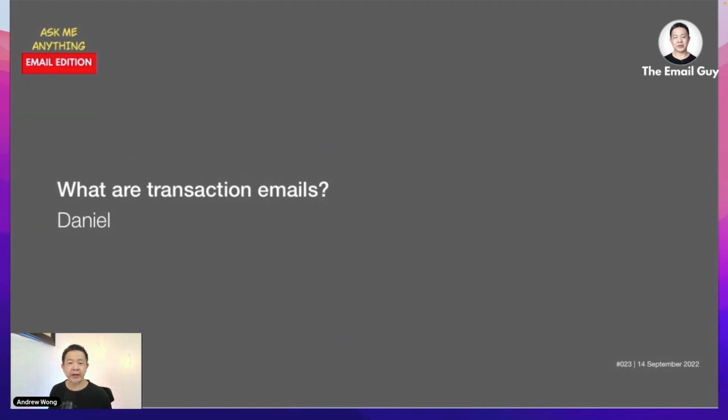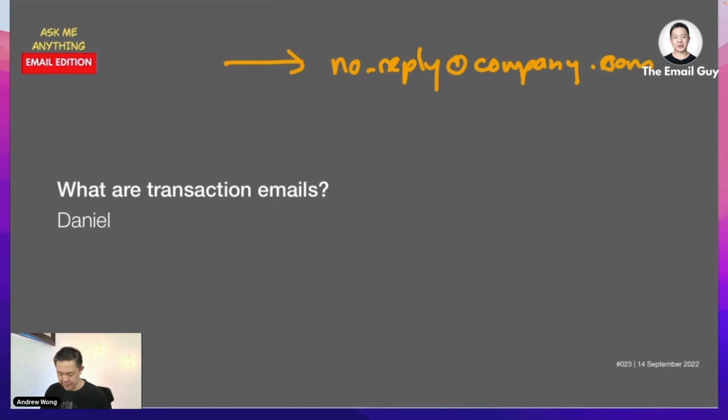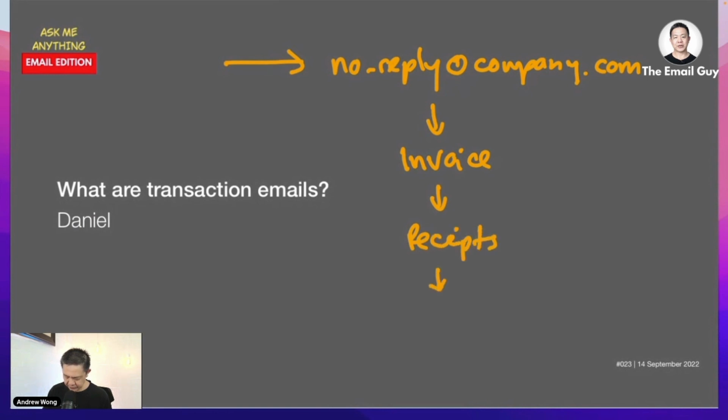Okay, then I ask this question: what are transactional emails? This is simple. When you buy something online, you will receive a message. Mostly, it's like this, right? At, let's say, the company name .com. And what is the content? Basically, it is your invoice, your receipt. What else? Your statements.